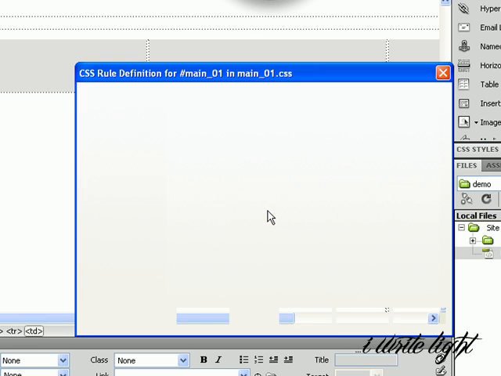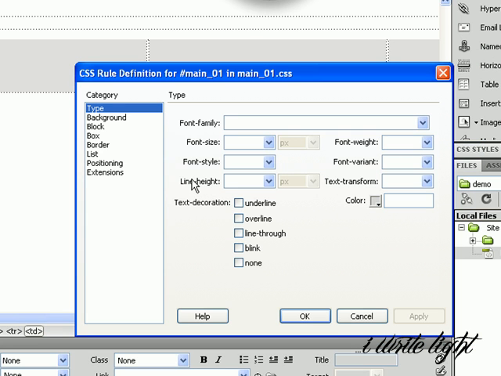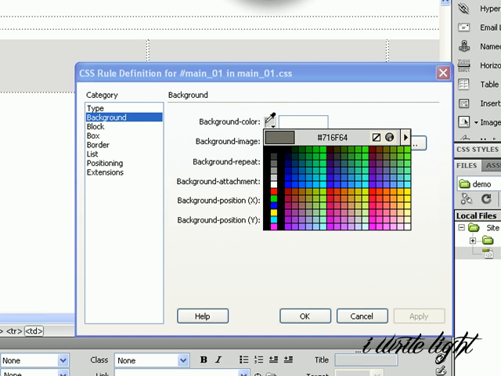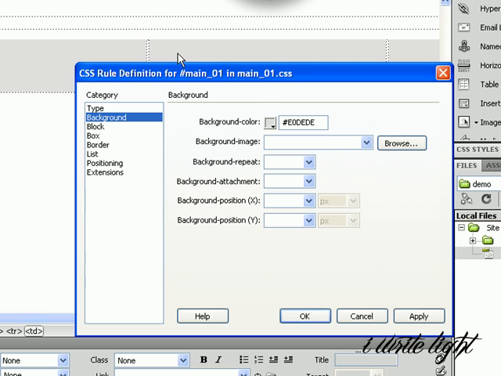Now it will come up with your CSS rules definition palette. So you can change the font of whatever is put in there, the background color. I'm going to change this to a light gray to match everything else. There we go.